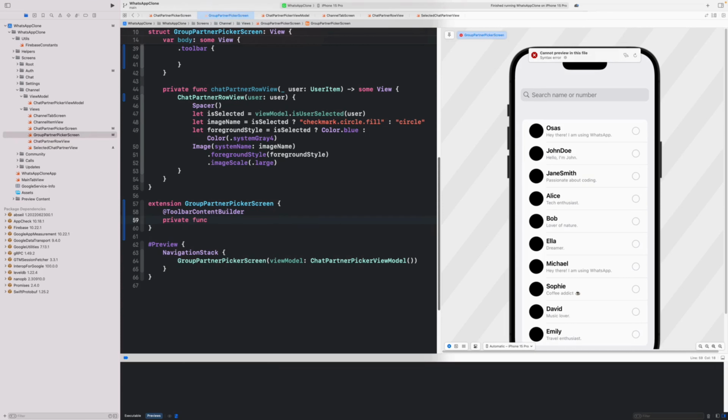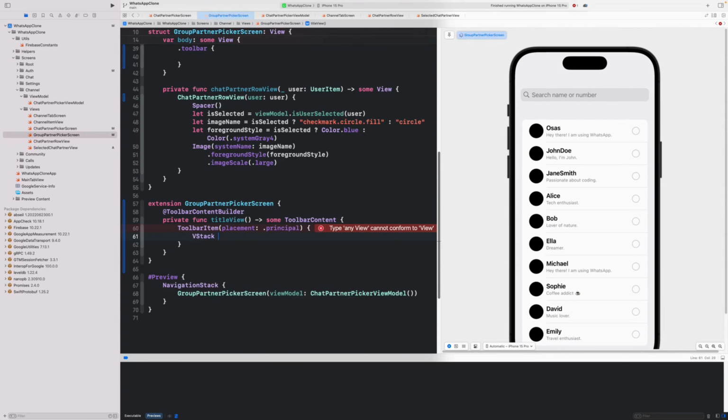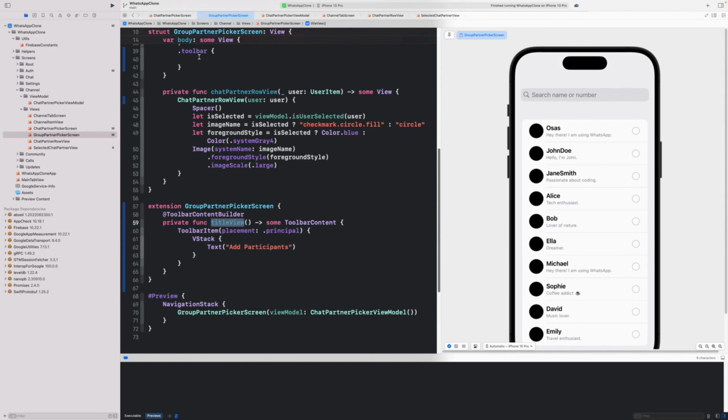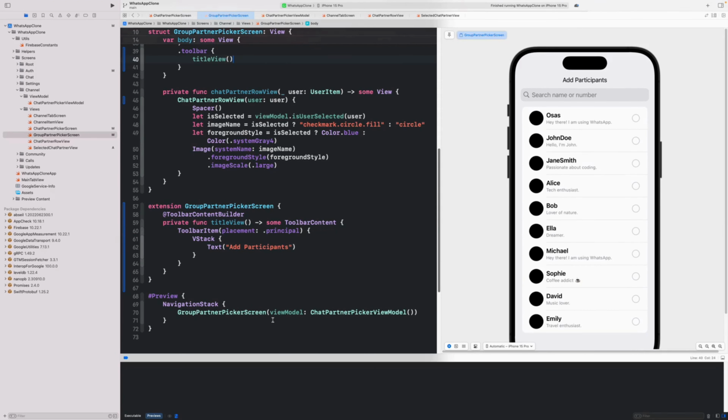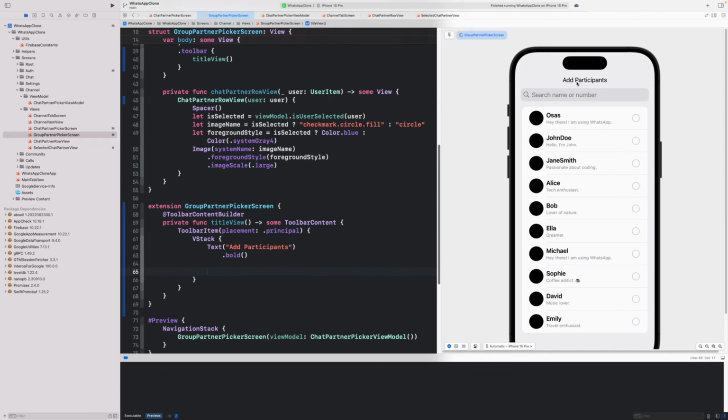The first one that I want is the principal. So I'm going to call it titleView, and it's going to return some ToolbarContent. That toolbar content is just going to be a ToolbarItem with a placement of principal. So this is going to put it right in the center over here. And the content is going to be a VStack. So we have a VStack, and the first text is going to say something like add participants. And before we do anything, let us take this titleView and drop it inside of our toolbar closure. Look at that. We have our add participant title. Let's make it bold. Okay. Let's wait for it to bold up a little bit.